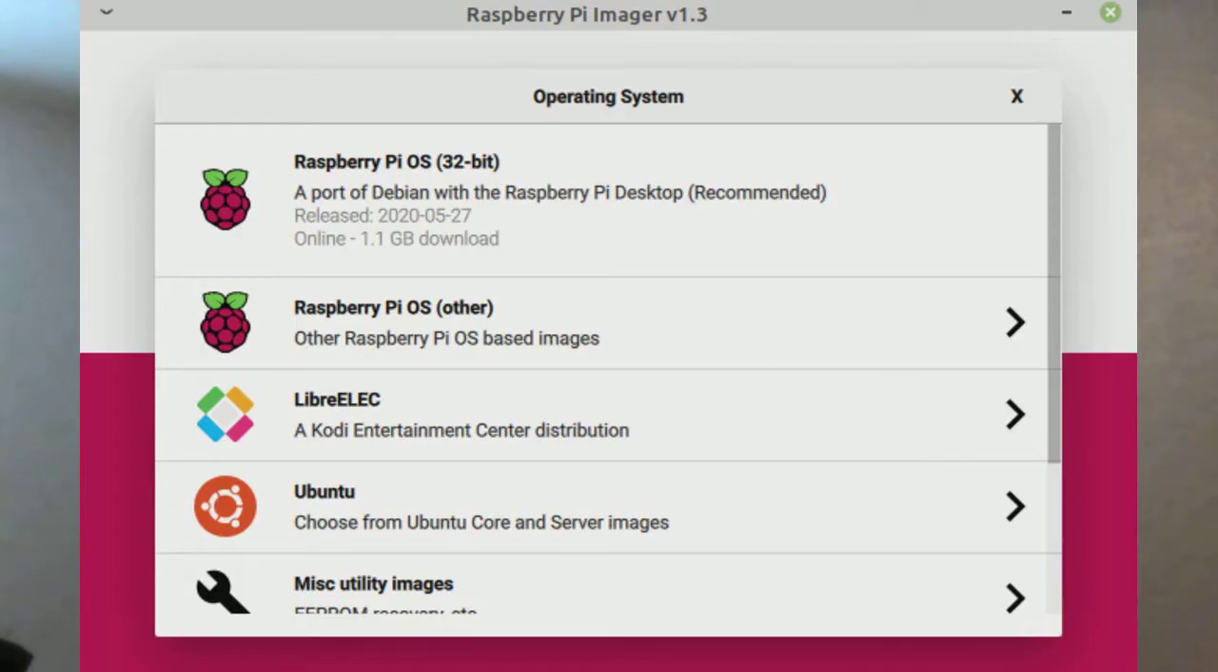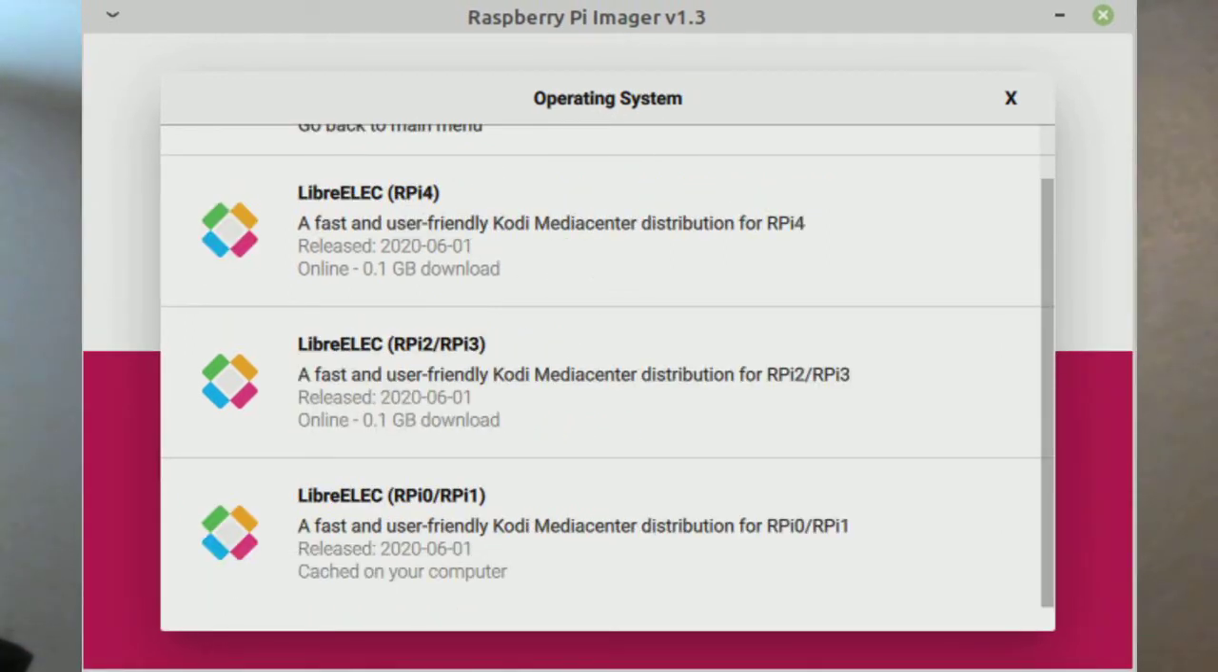once you have the Raspberry Pi Imager, you're going to go ahead and select operating system. You're going to select LibreELEC. I think there are images for the Raspberry Pi 0 and 1, the 2 and 3, and the 4. I don't know, but basically there's an image for every Raspberry Pi. So just select whichever one goes with your Raspberry Pi, and then choose your SD card, and then write it.